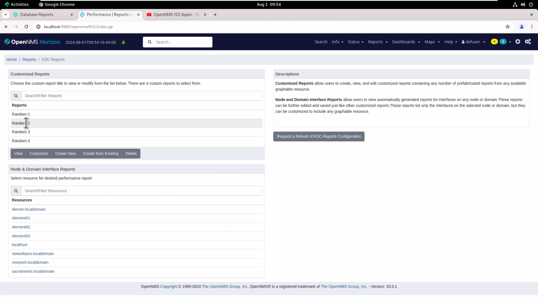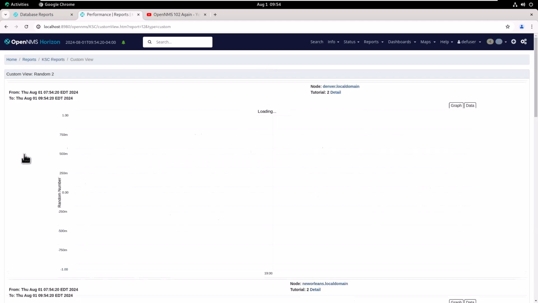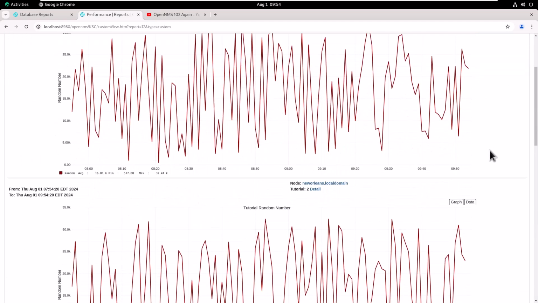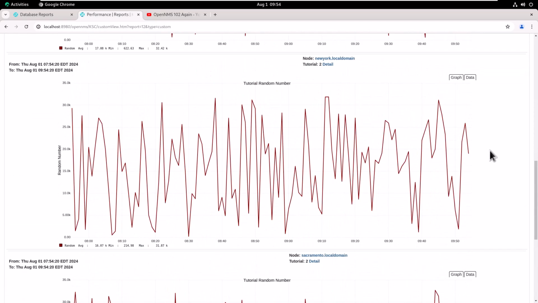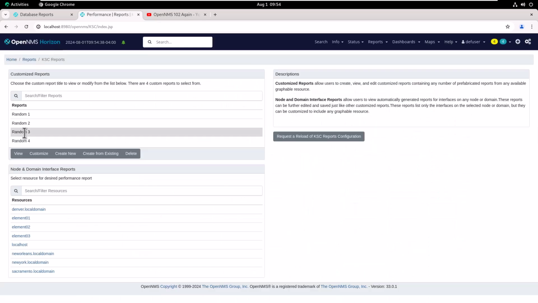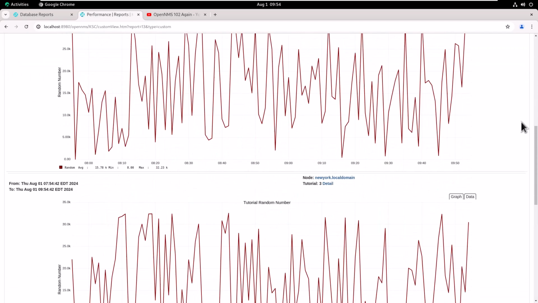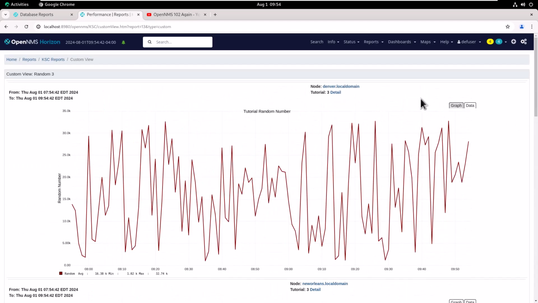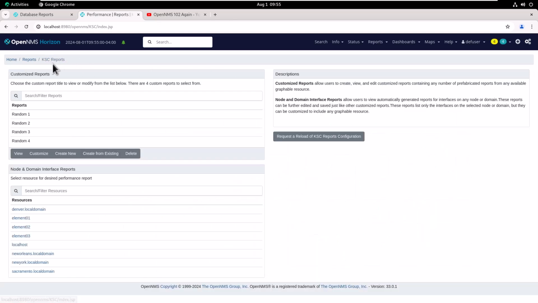Click on Random2 and select View. Scroll down the report and verify its validity. Return to the KSC Reports page. Click on Random3 and select View. Scroll down the report and verify its validity. Return to the KSC Reports page.